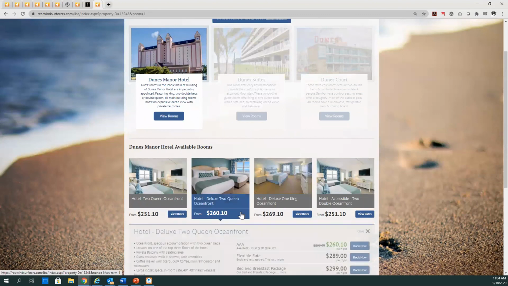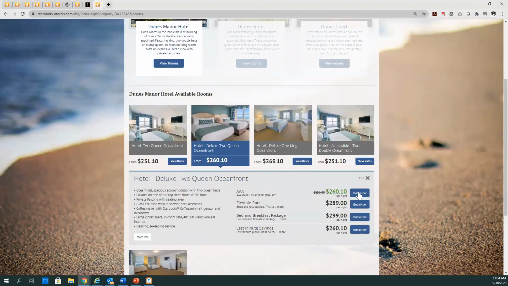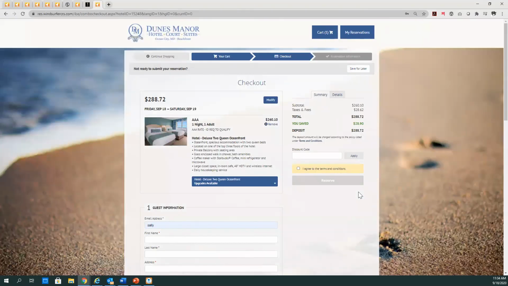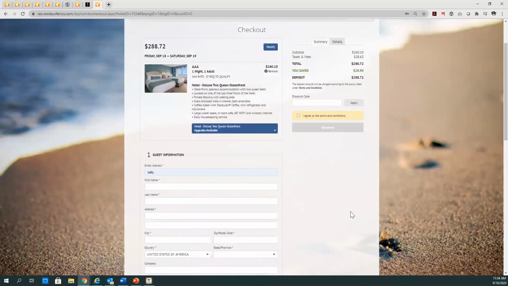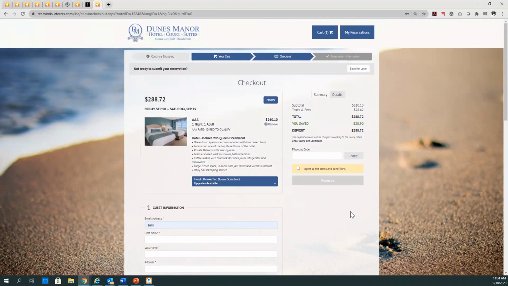So from here, they can go ahead and move forward with the booking engine process and go to the checkout page. The reservation will then be delivered to Windsurfer, 1 CRS again, then it will travel to the PMS.